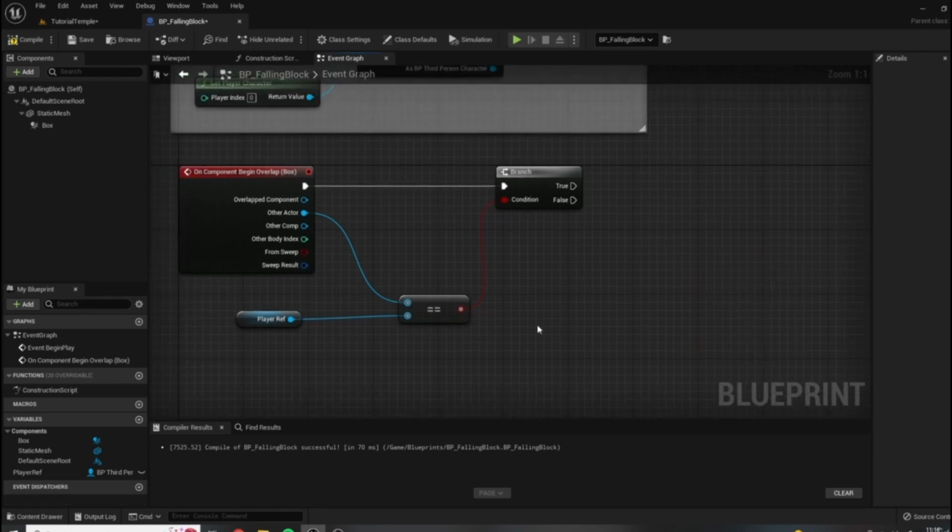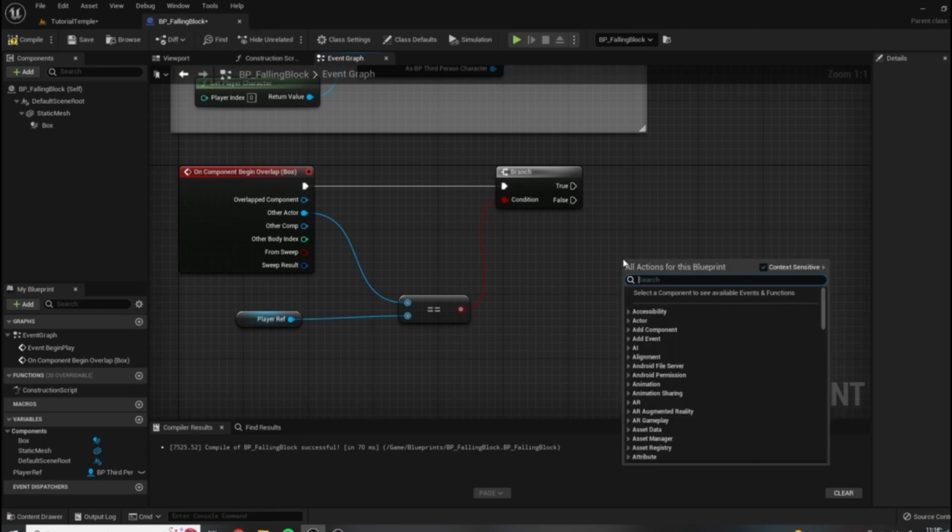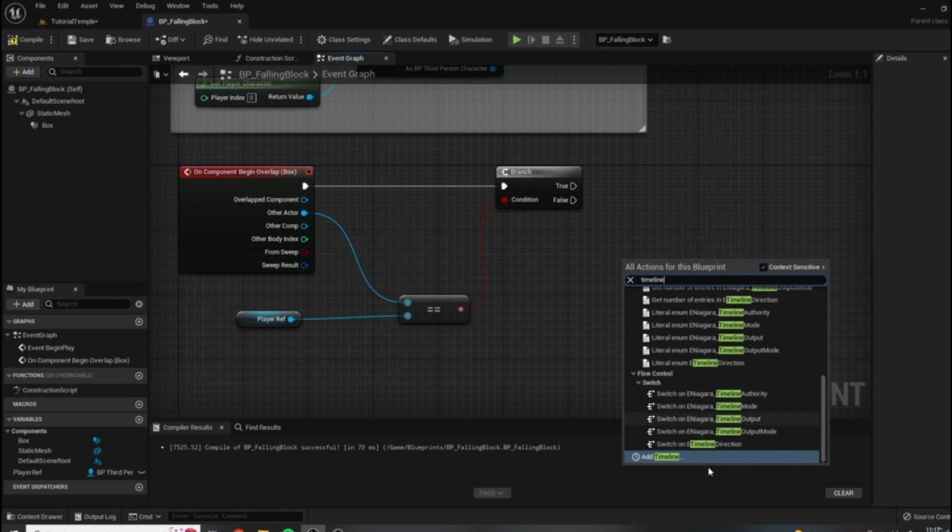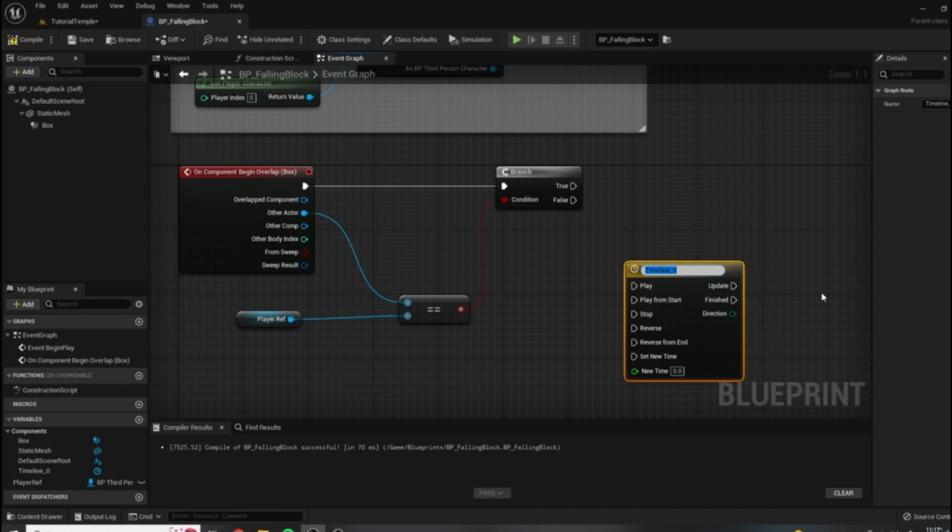So to get a timeline node, we're just going to go back into our BP falling block, our event graph. We're going to right click. We're going to search timeline. And we're going to get this search result at the bottom that says add timeline. So go ahead and click that. We can name our timeline. Let's call it block fall, something of that nature.